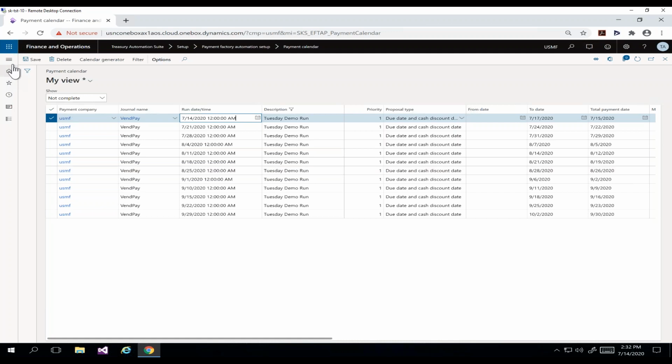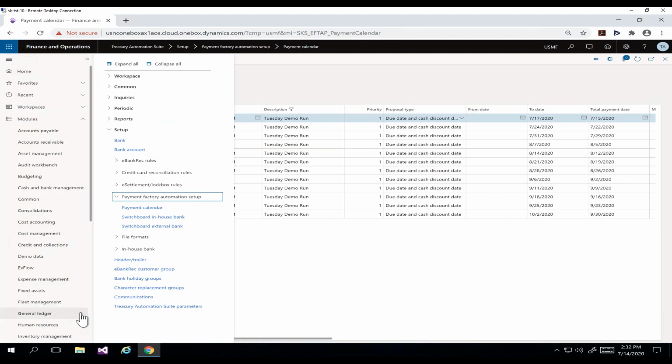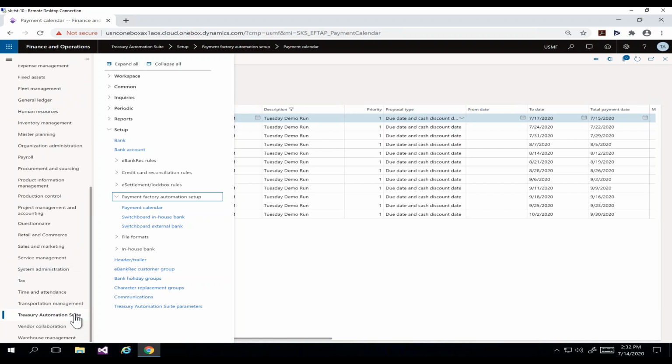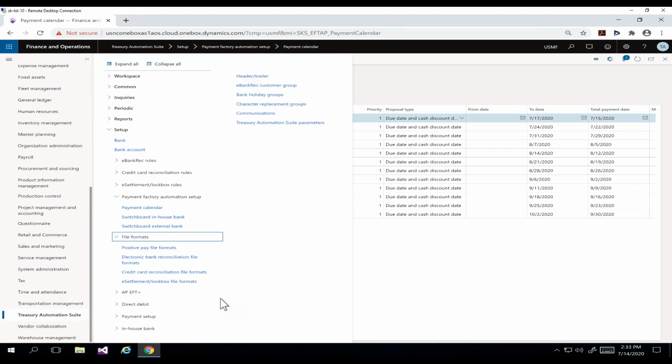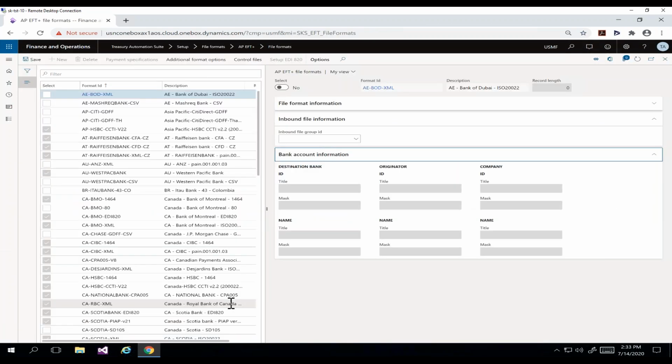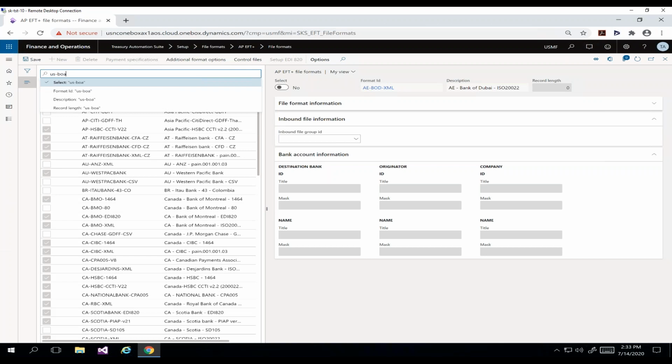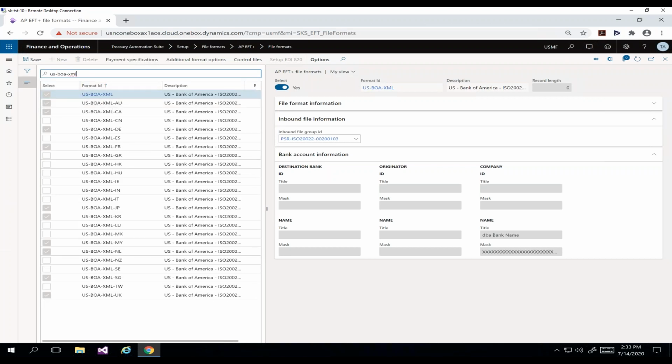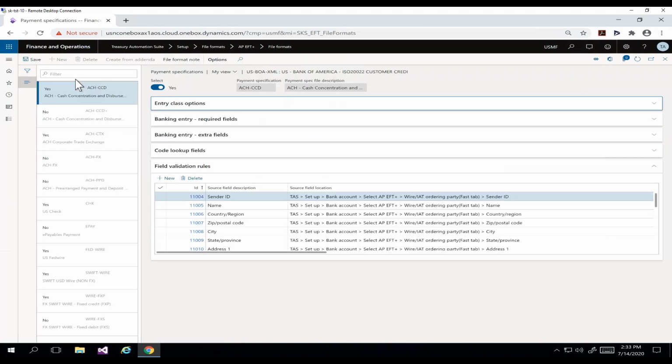Okay. So next, we are going to look at AP EFT Plus. In Treasury Automation Suite, I'm just going to look at the file formats really quickly. I'm going to pick an XML one. I like the XML formats because if we look at any of the XML formats, most of them will let you pay ACHs, bank printed checks, and wires all in one format. So it's just a little bit easier.